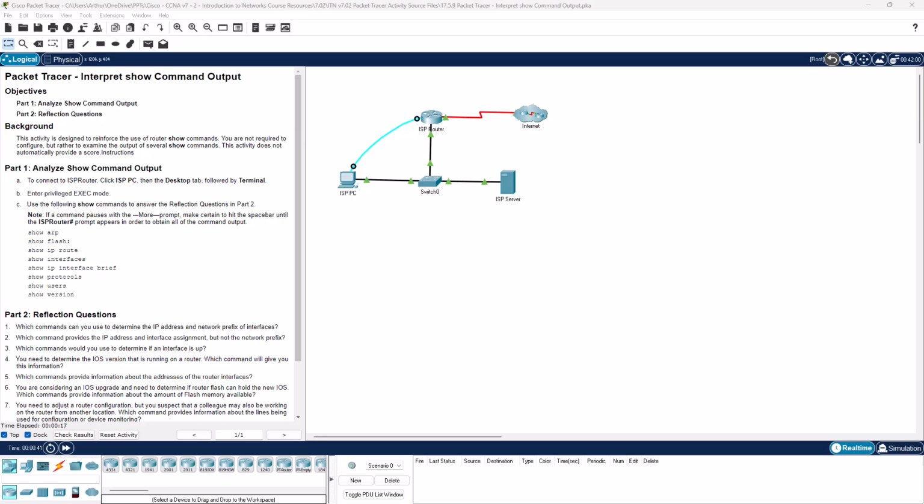Hello and welcome to my lab review for Packet Tracer file 17.5.9. This will be interpreting the show command. So I already have Packet Tracer open. You'll see that it's been running not even under a minute yet. So we're going to work through all of this.